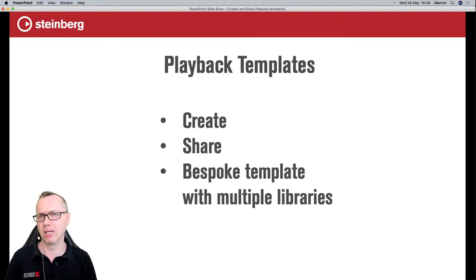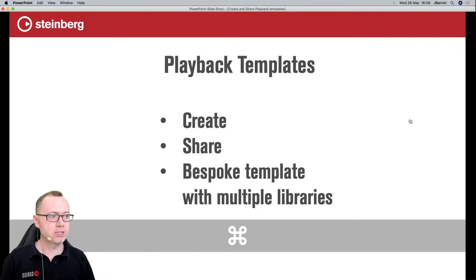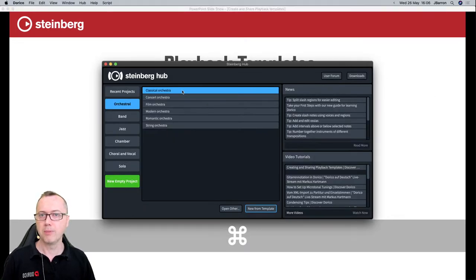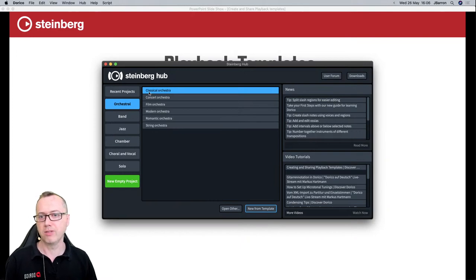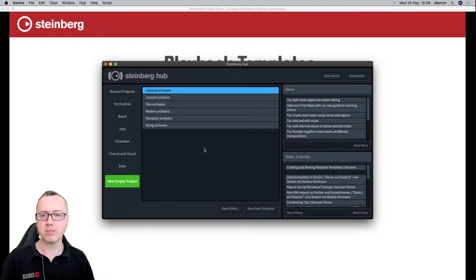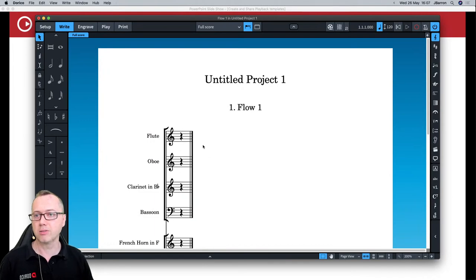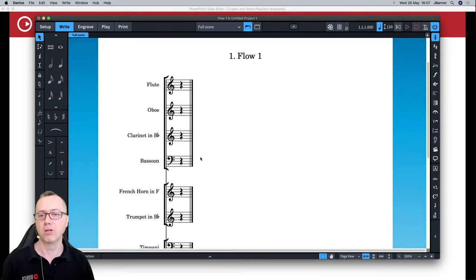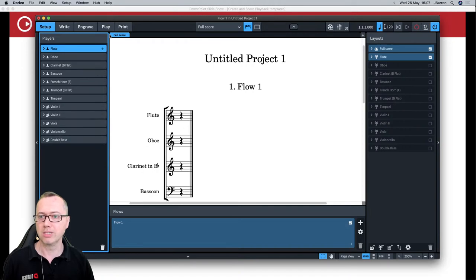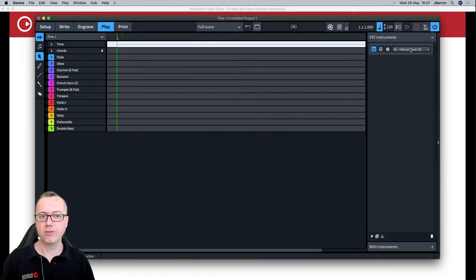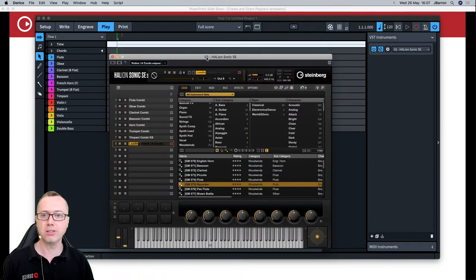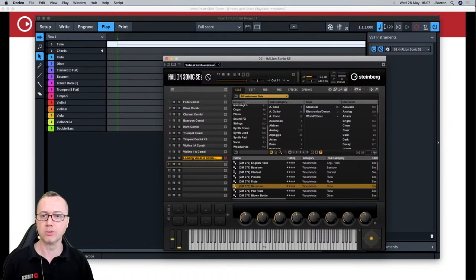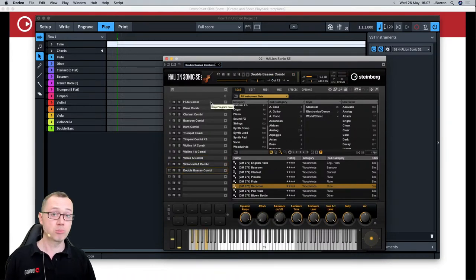But why playback templates? Well, if we have a look in Dorico, let's bring up, for example, one of our standard templates. If I load the classical orchestra template from the Steinberg Hub here, then when I do new from template, Dorico will load all of those instruments. And you've already been using templates without realizing it, because Dorico shows you all of the instruments loaded here in setup mode. But in play mode, over here on the right-hand side, it uses our HALion player. So here you can see it's just finishing loading all of these samples. And the way it's doing that is basically by using a playback template.